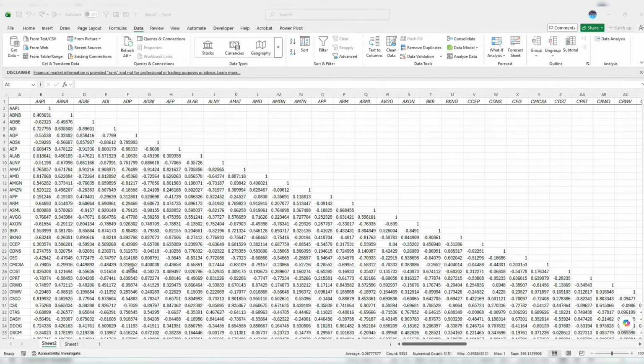So here is the output. This took a few minutes to run, but as you can see now, I've got a large correlation matrix for each and every single one of these tickers. And we can now see what the correlations are between these different stocks.